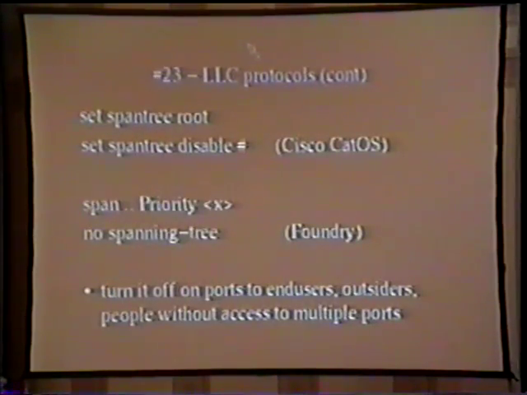Now, a similar idea would be if you have some particular device that you want to be the root of the spanning tree. It can't hurt to make your own device the root. That way somebody else can't plug in and say, hey, I'm the spanning tree root. The way to do that is to use, on the Catalyst OS, set span tree root, or disable with a number. Then on the Foundry, you set a spanning priority, or you can turn off the spanning tree completely.